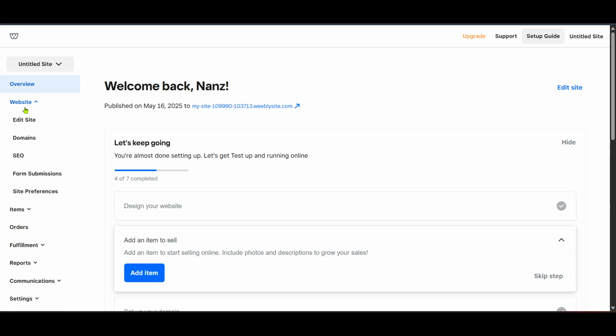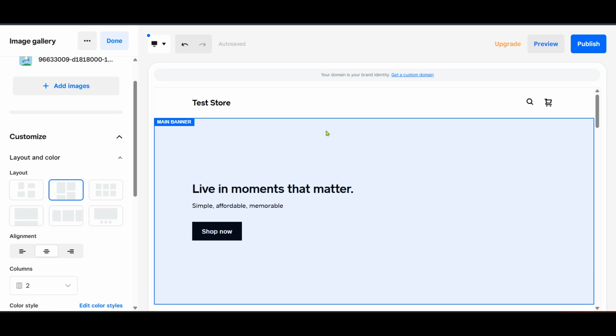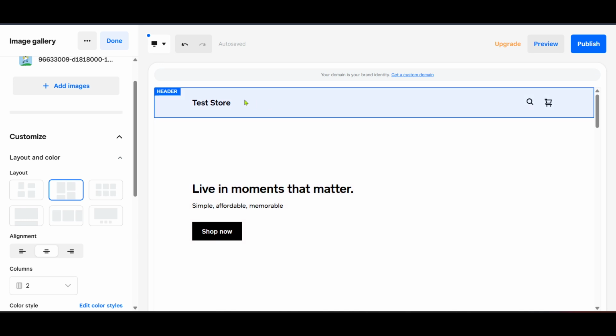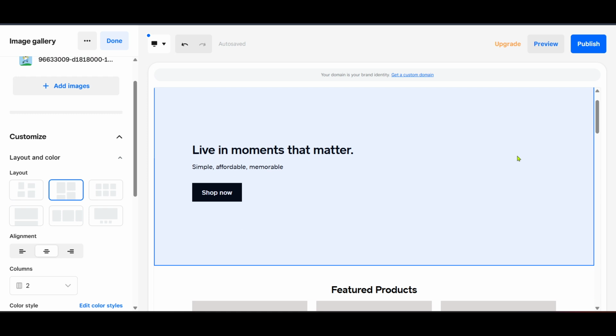Next, click on the Website tab on the left side panel, then select Edit Site. This will open the Weebly website editor where all the magic happens. Working with the editor is a straightforward experience, and it's designed to make everything from adding new content to modifying existing elements seamless. Once in the editor, click on the image you want to resize.